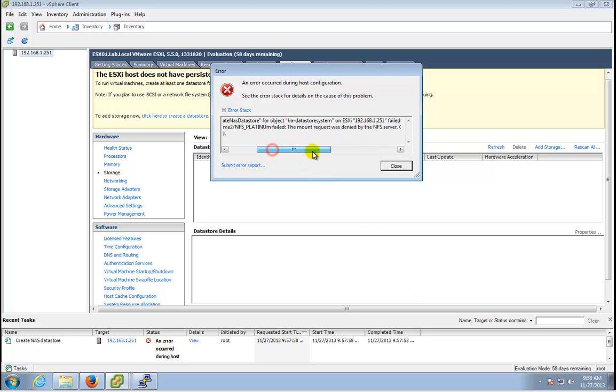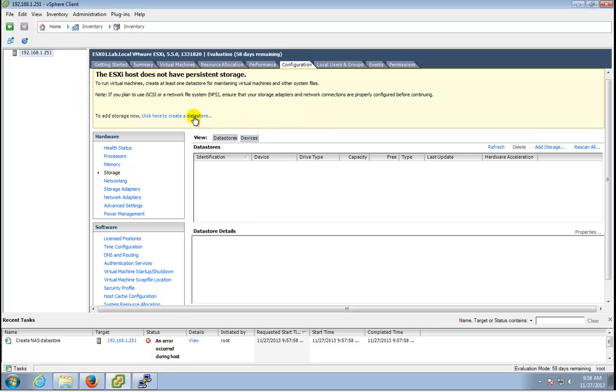Great. Got an error. Mount requested, denied by NFS server. Check that the export exists and the client has permission to mount it. Very generic. You'll get that error pretty much if there's many things wrong. So let's click close and do this right now.